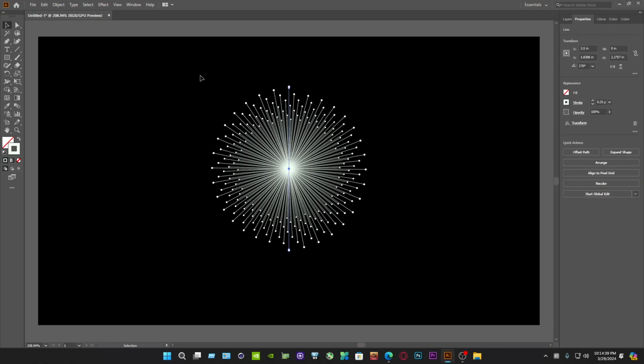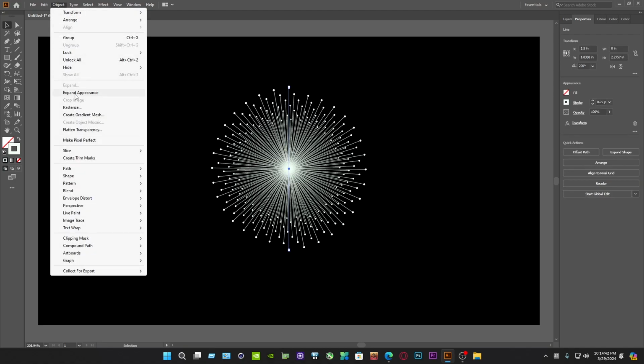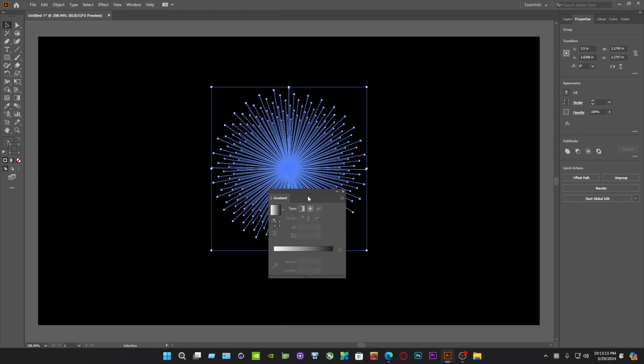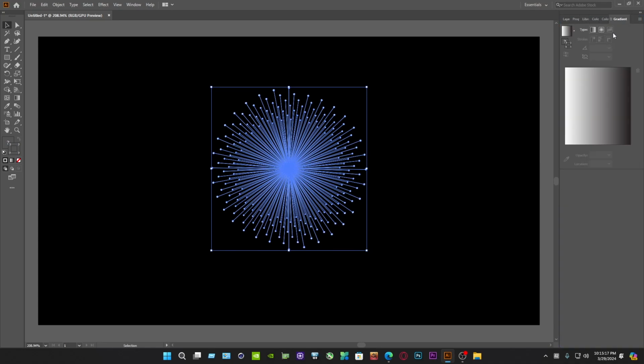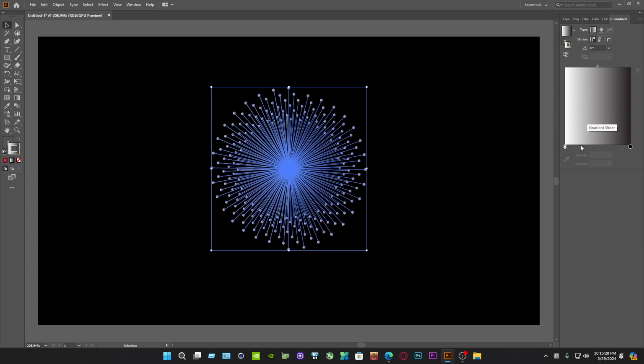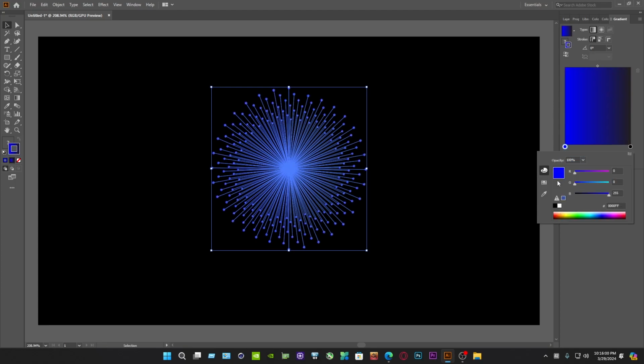After that you have to select this again, click on Object, then click on Expand Appearance. After that click on Window, then select Gradient from here. Select the Gradient panel from here, then select this and drag this in here. Then click on Stroke, select any color from here, then click on OK, then click on here, select this, and click on here. Then select any color from here, go into this panel, and select this color from here.